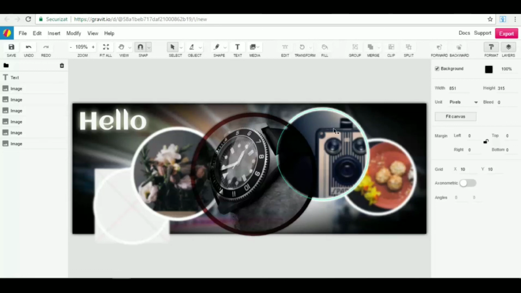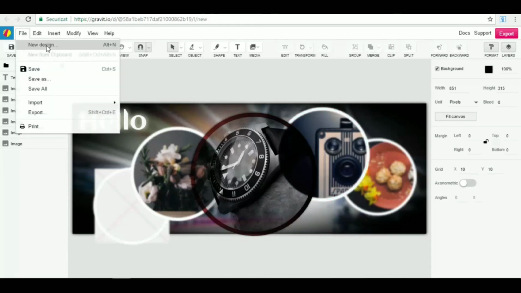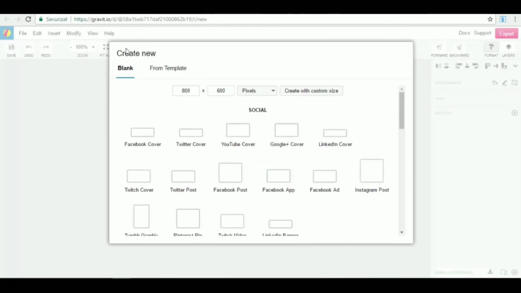It's pretty interesting, pretty complex for a web-based app which is for free, and you have some pretty nice templates. But even without the templates, the fun part is, for example, if I press here new design, bear with me for a couple of seconds.